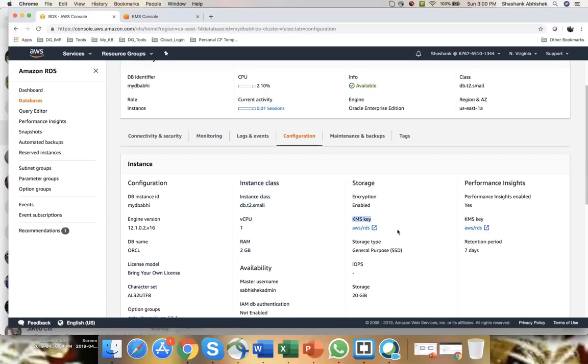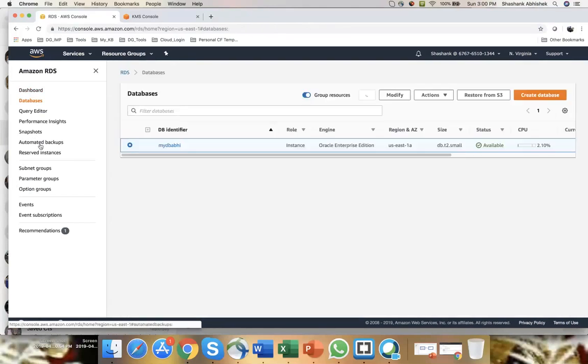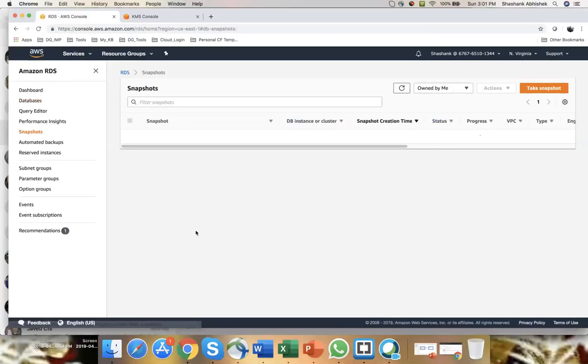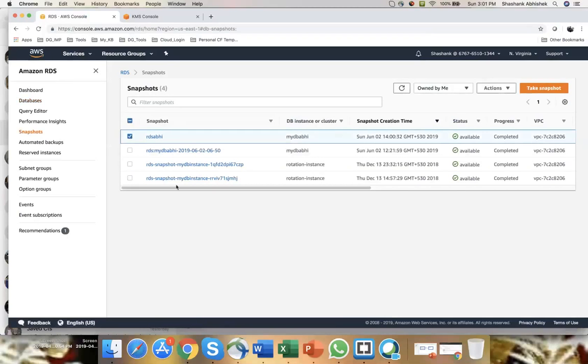So what we have to do with this video now: the intent of this video is to create a snapshot of this database and share the snapshot with account B, where the user named test is waiting. Let's go to the snapshot section. I already have a snapshot created a few minutes back.